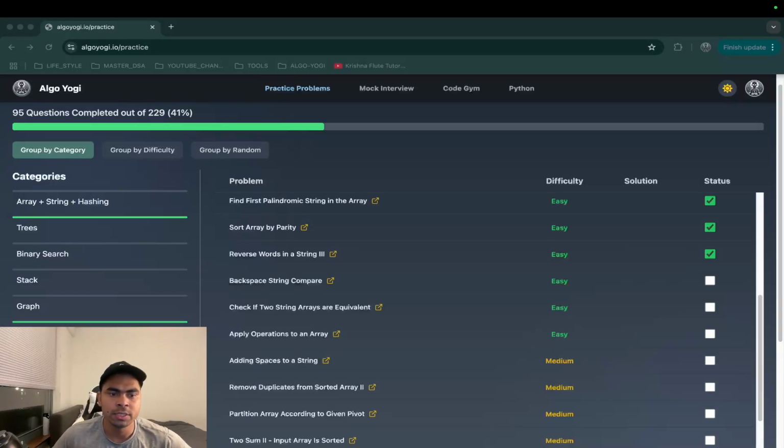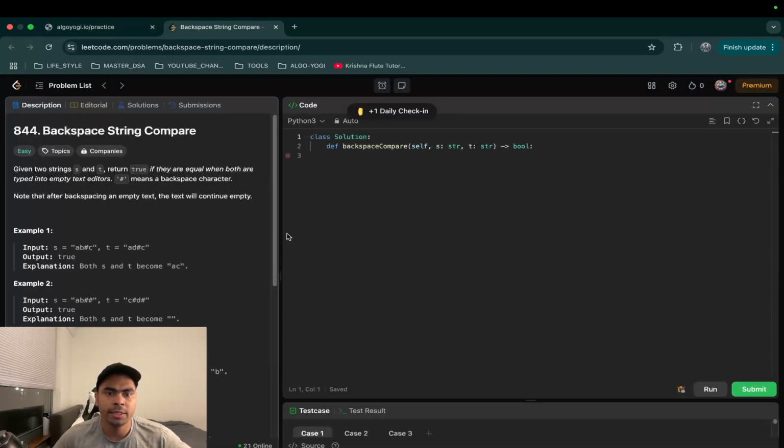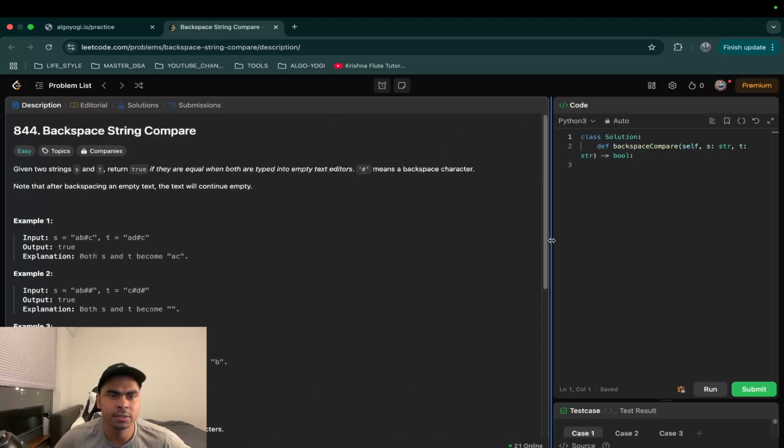We are doing the two-pointers series. The next problem in the list is Backspace String Compare. Let's go to the problem on LeetCode, and the description is quite simple.